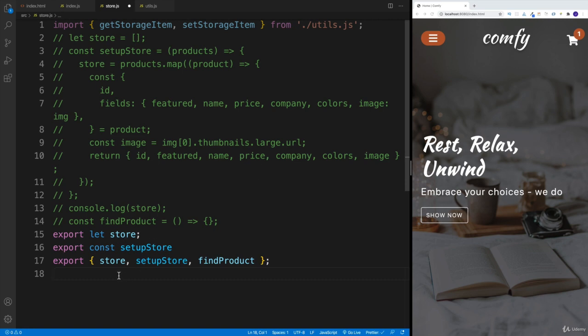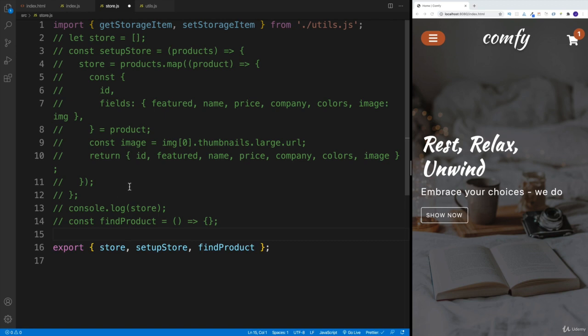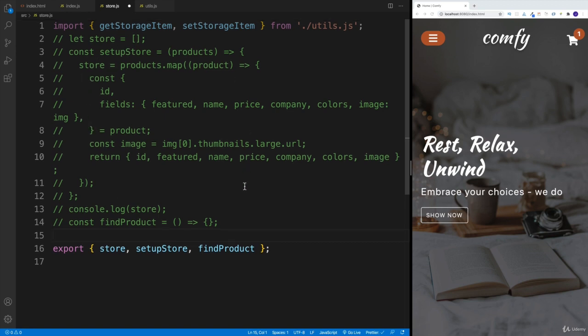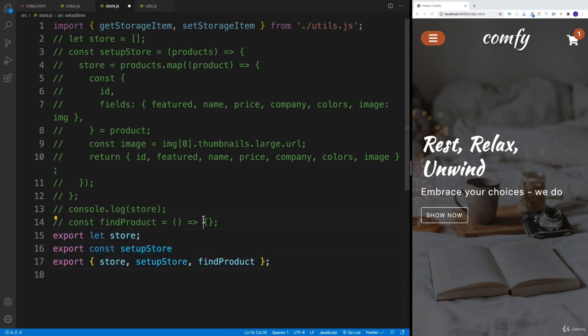Well, what I like about this syntax is that if you have a bunch of export statements going from the file, I just like to group them. That's it. That's the reason why I like this. Please understand that both of them do exactly the same thing. I could have written this as export, let store, export, and then setup store. So all these three pieces of data that I have, I could have exported just by having this export statement.